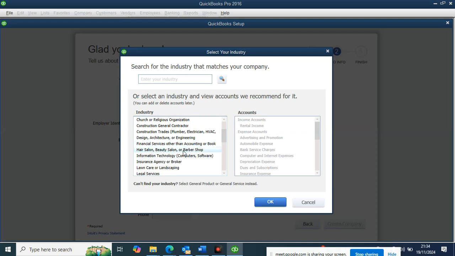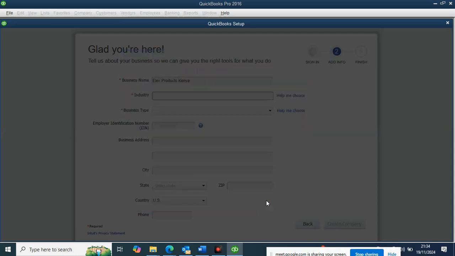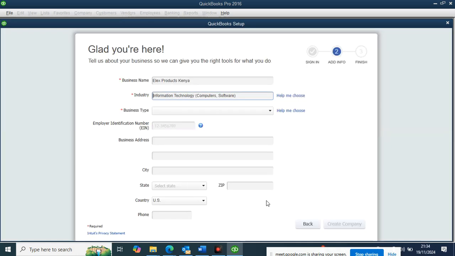Hair salon, beauty, barbershop. Let's say, for example, computers normally fall in that category, computers and software. So you pick either the category specific to your business, or you pick something close to what you're doing. So we click OK. So that is the industry.